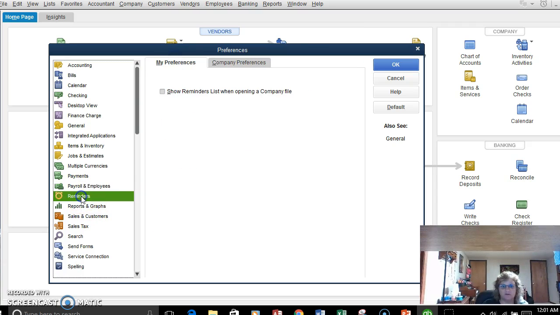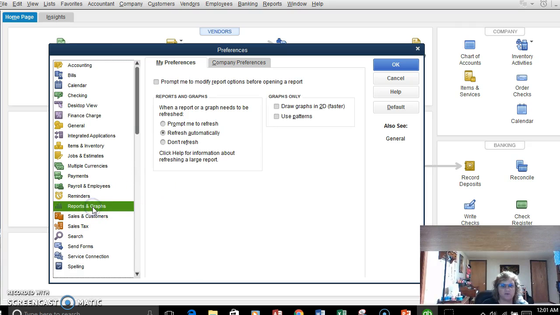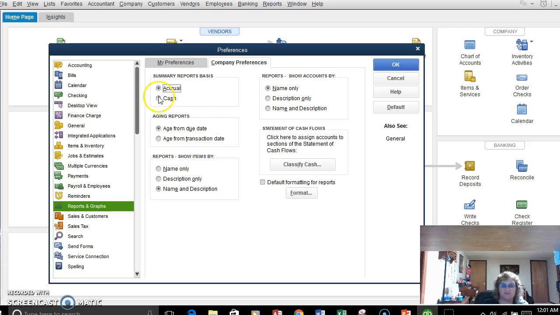No preferences there. Reminders. This I use quite a bit, not in Aloha. You can click on this and show reminders list when opening a company file. So maybe invoices coming up, bills coming up that are due. Reports and graphs, you can always set that to refresh automatically anytime you make a change. Or you can say prompt me to modify report options before opening report. Company preferences, this is where you would set it to cash or accrual. Aging reports from due date or from transaction date, whichever you prefer.